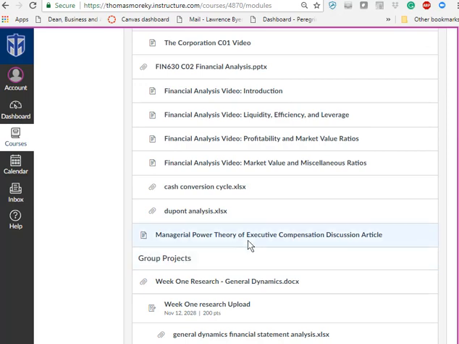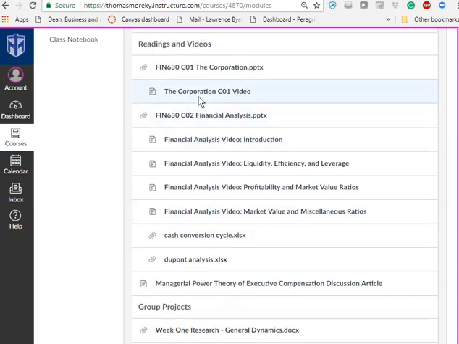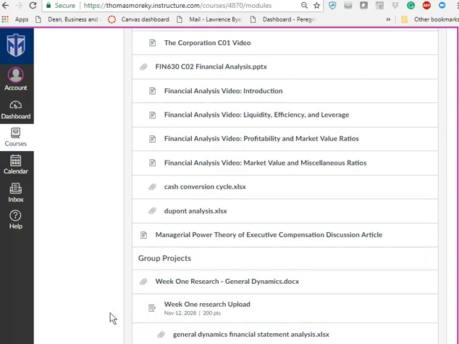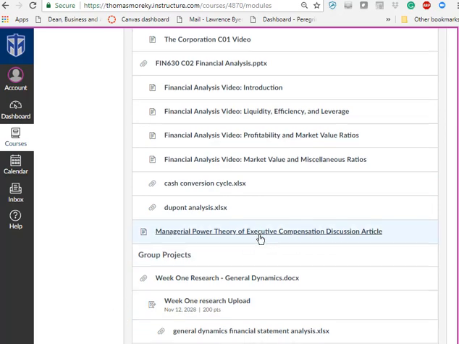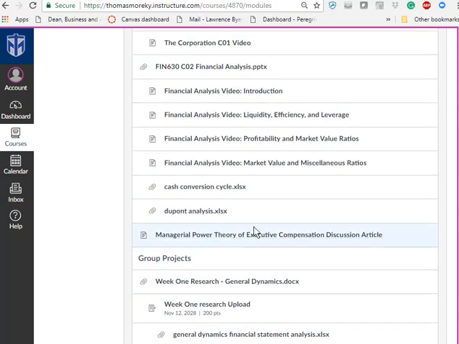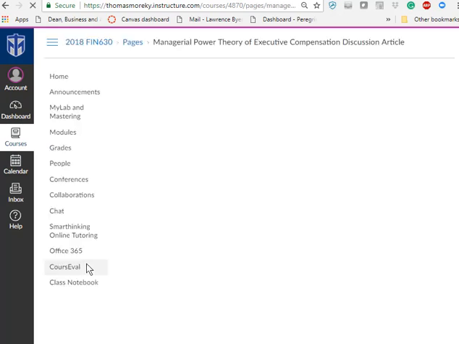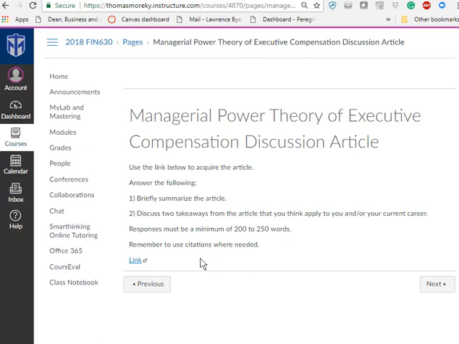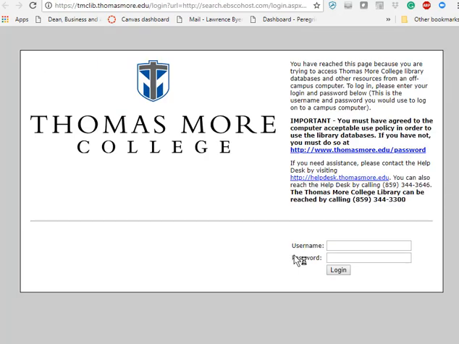Every week under this component of readings and videos, something about the discussion question will be presented. In this case, it is an article. So when you click on this button, it will go to the article. It's a PowerPoint file. If you open this PowerPoint file, if you click on the link, it will take you to, well, you'll have to log in.